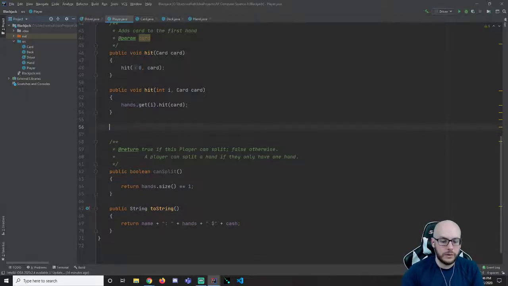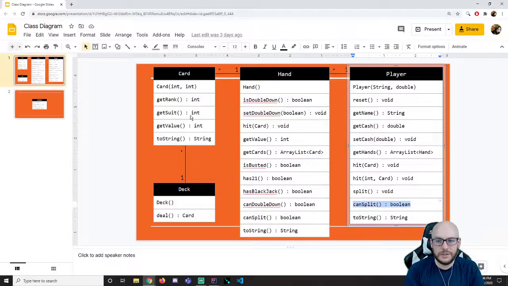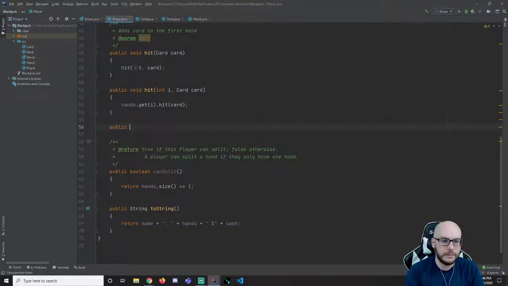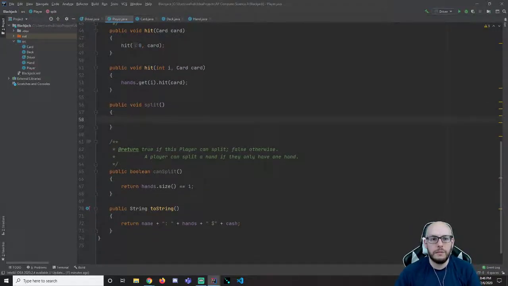Okay, so when we actually can split, we need to perform the split. So we're going to go public void split. What do we say? Okay, this is when a player has cards of identical ranks. We want to separate them, thereby making two hands.